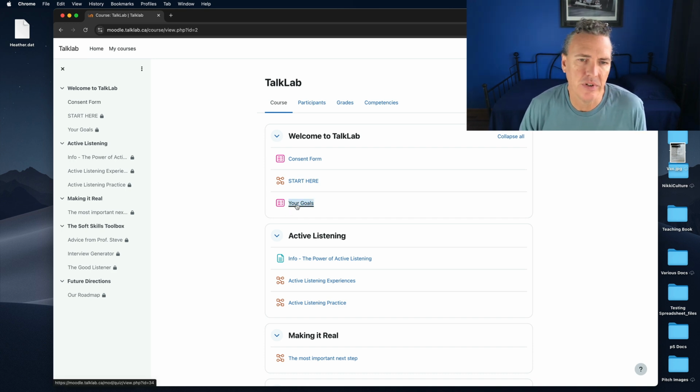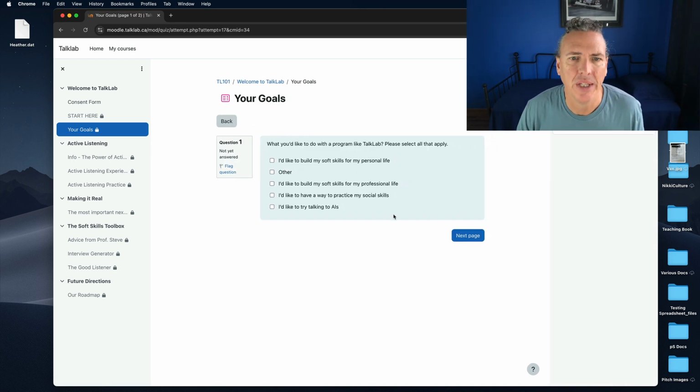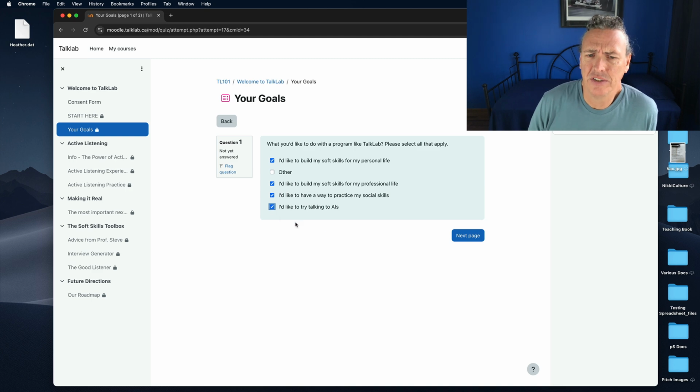The goals section is very straightforward. Again, I'll just walk you through that. Again, it says quiz, don't worry about that, but really saying, hey, what are the various things that you hope TalkLab might do for you? Why are you here? And so we use the term soft skills, by the way. That just means your human interaction skills. And so sure, I'd like to build those for my personal life and my professional life. I like having a way to practice these skills, and I kind of like talking to AIs.